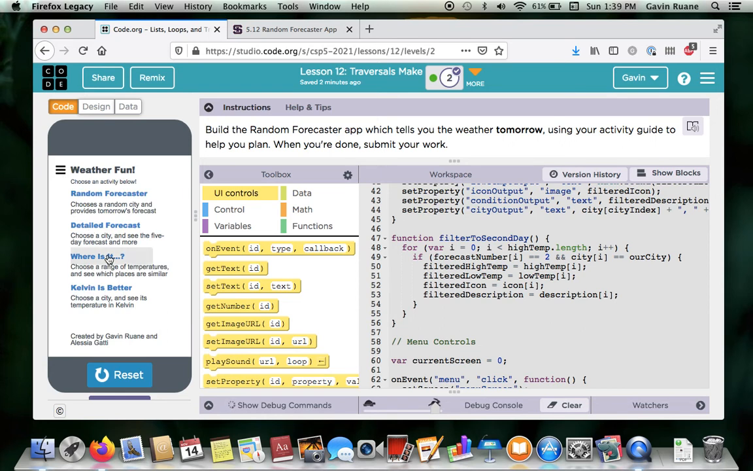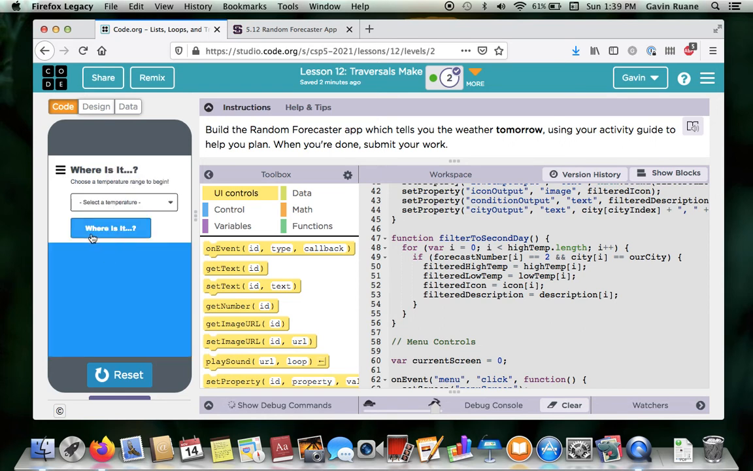Where is it? So this one is kind of a fun aspect of this app. You can select a temperature range in Fahrenheit, and so let's say I want to go 81 to 100, and it will give you a random city that has a temperature in that range today. So let's say you want to go on vacation somewhere, this could help you and say, okay, I want to go on a nice warm vacation, 81 to 100 degrees.